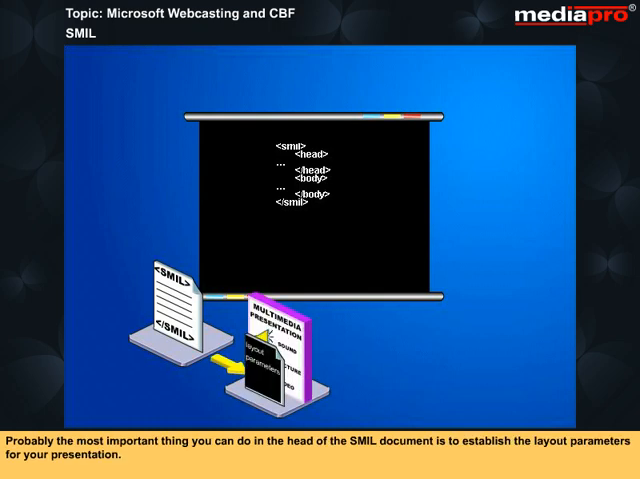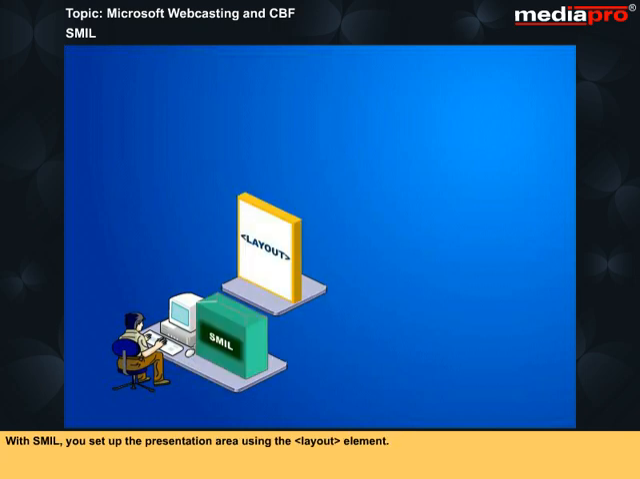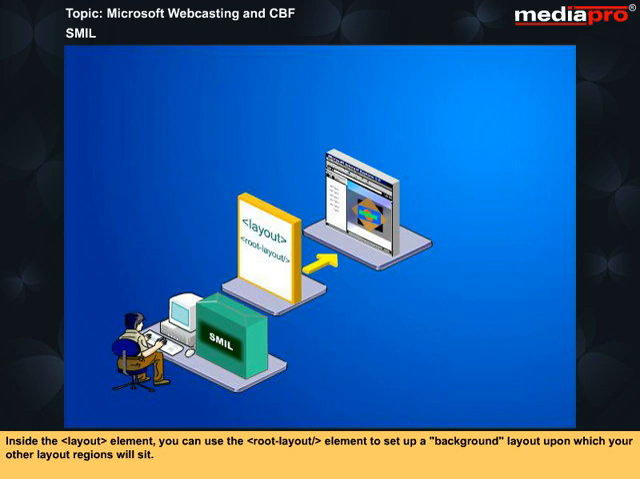Probably the most important thing you can do in the head of the SMIL document is to establish the layout parameters for your presentation. This activity is similar to breaking up a browser screen into frames so that you can present different HTML documents in each frame. With SMIL, you set up the presentation area using the layout element. Inside the layout element, you can use the root-layout element to set up a background layout upon which your other layout regions will sit.